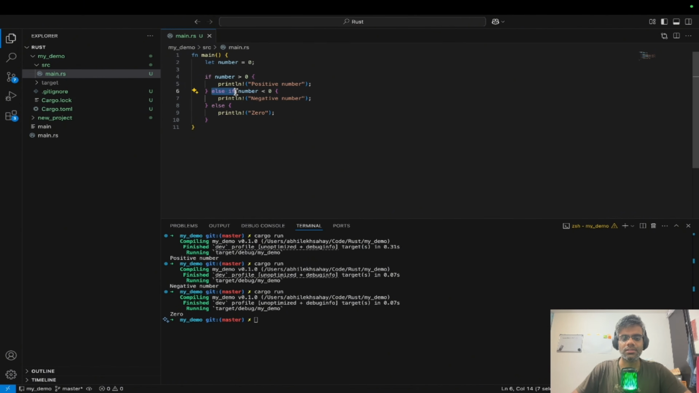There is an else if as well, so if you want to add multiple conditions here, you could do it. Now if you remember, I said if and else conditions are basically expressions. But what does that mean? Why did I say these are expressions? These are expressions because they can return a value, or they can assign a value to a variable. What do I mean with that?